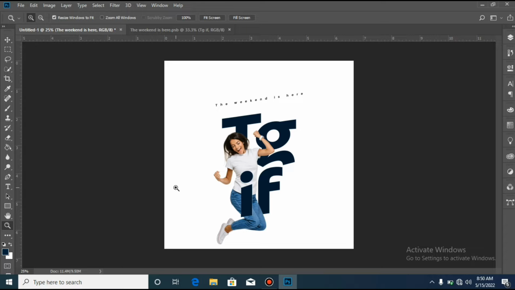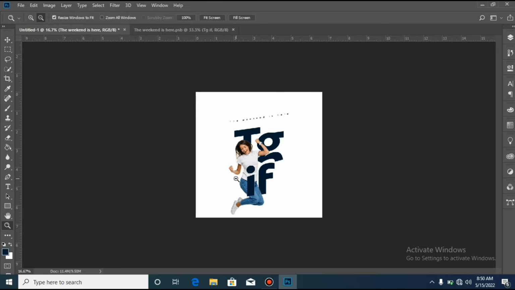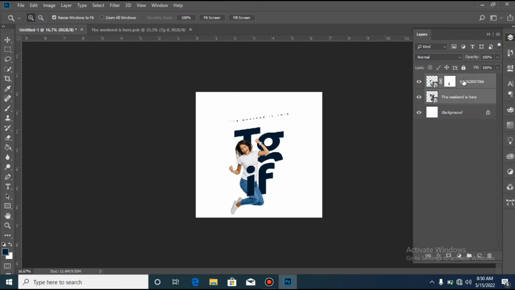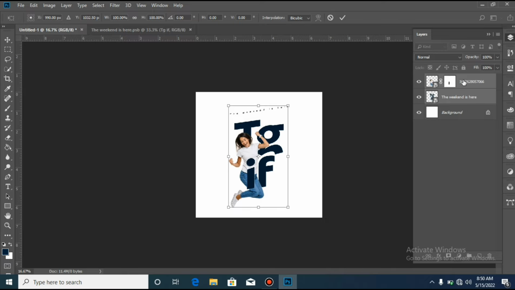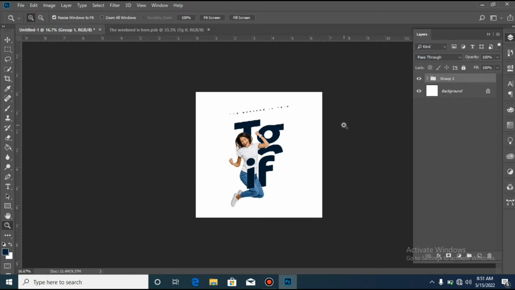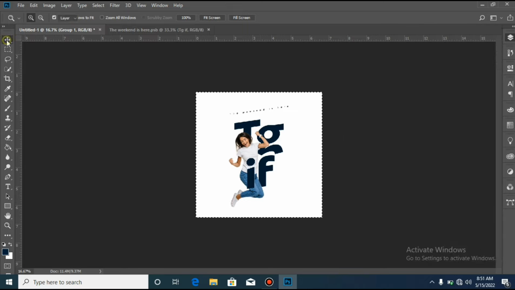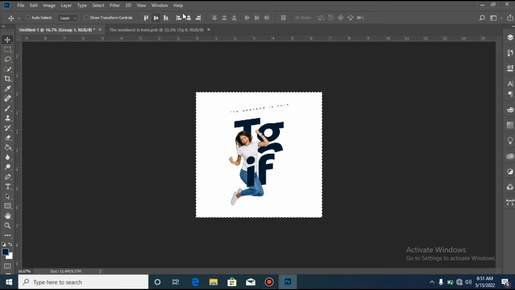Let me zoom this out a little bit, and then Control T. Then I'll place it. So this is already looking very, very good. You can use this for any form of design that you want to achieve. It's actually very, very simple.